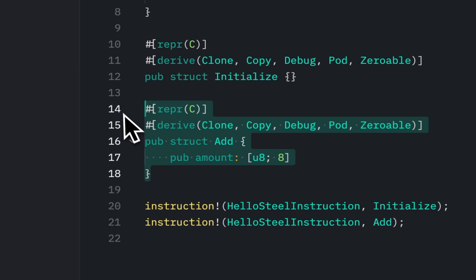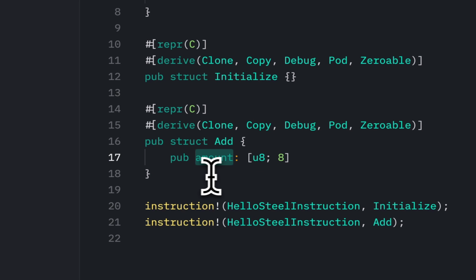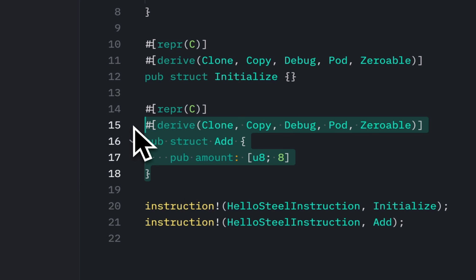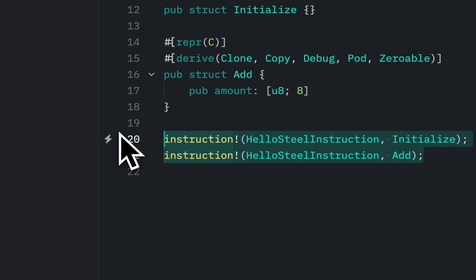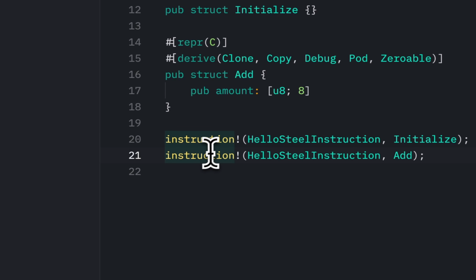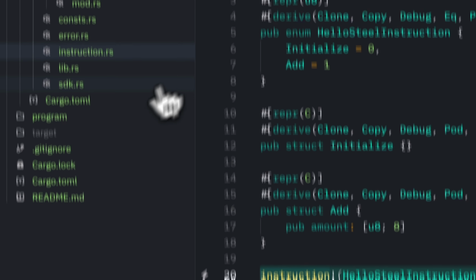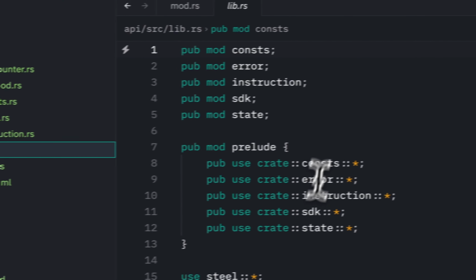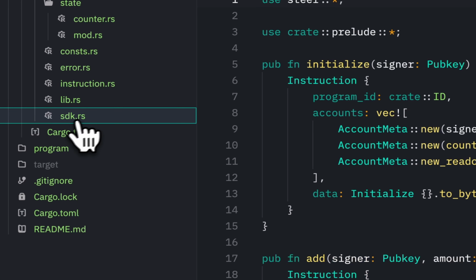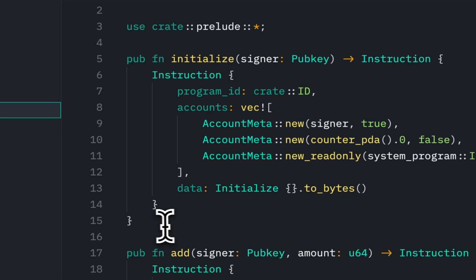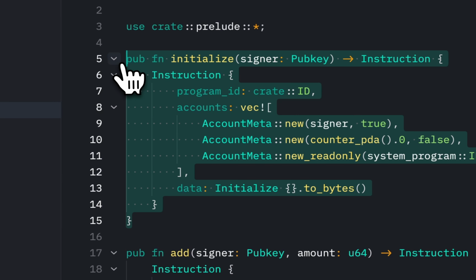But in add, we use amount because we're using an amount argument for the add instruction. So over here we just define, or declare, the instruction. Yeah. So lib.rs just brings everything out. Then over here in SDK, we pretty much build the instructions.